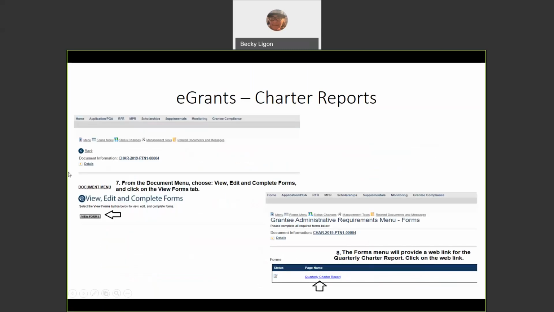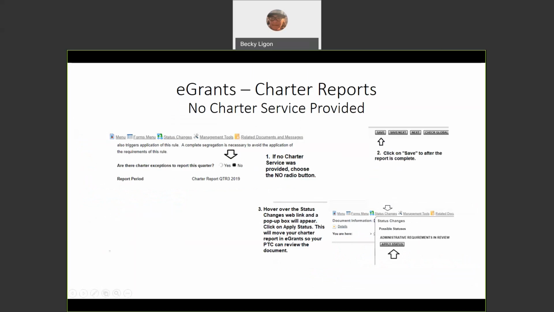This will bring you to the Document menu. You will see a list of choices. You're going to choose View, Edit, and Complete Forms. Click on the View Forms button. This will take you to the Grantee Administrative Requirements menu-Forms. Under Page Name, click on Quarterly Charter Report. Now you're on the actual charter report.